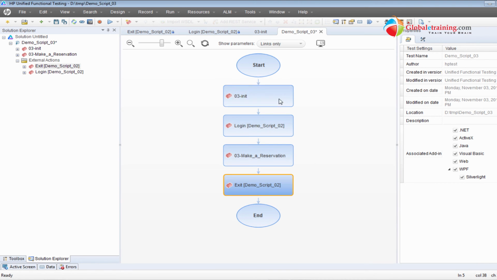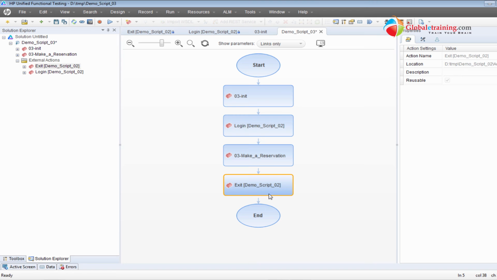let me go ahead and look here. So I have the init script, login, make reservation, then exit. As you can see, the login and exit are coming from the other script, but I had a copy of the action that would start the application, and make reservation is local to this script.